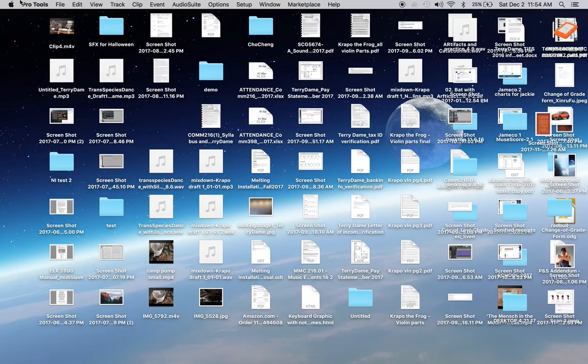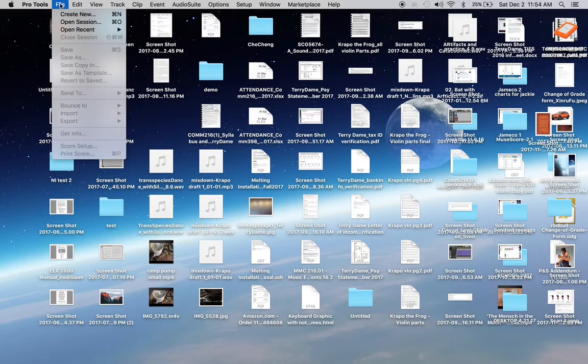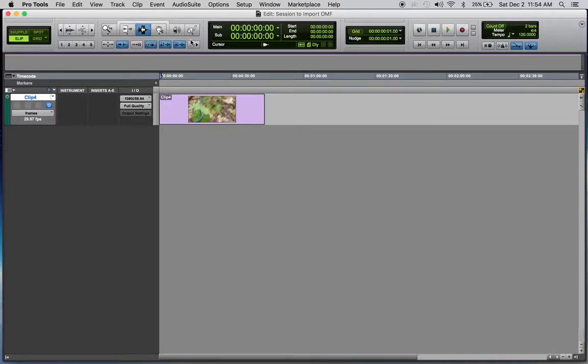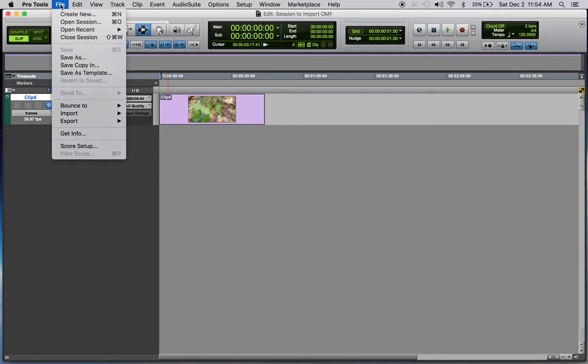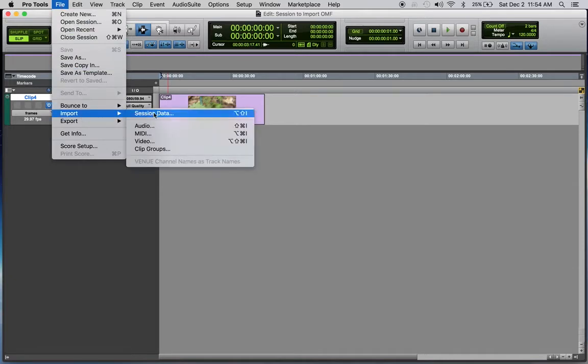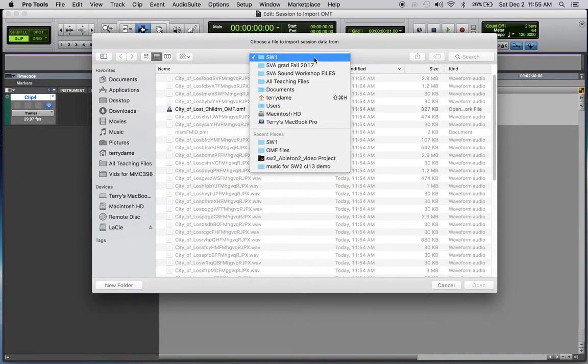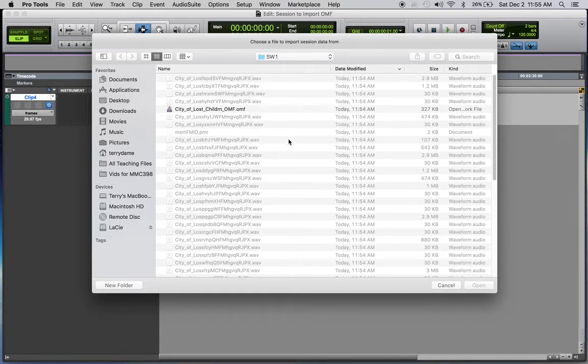and now you're going to open up your target session. So this is your partner's session that you want to import into. So I'm going to just open up this other demo session. I have nothing in here at this point, so I'm going to go into my file menu again and choose import. And this time I'm choosing import session data because that's what an OMF file is, session data. And now it's going to ask me, what do you want to import? So I'm going to go look for that OMF file that I just created.